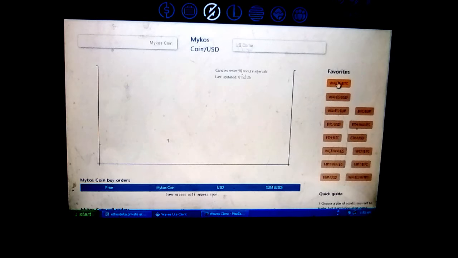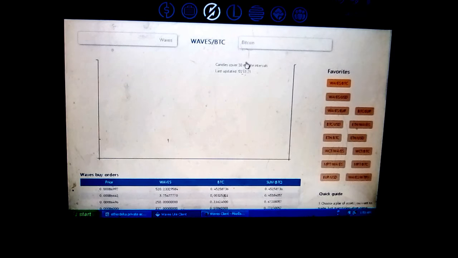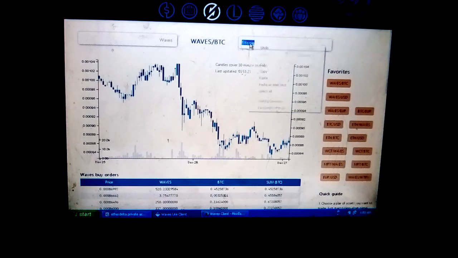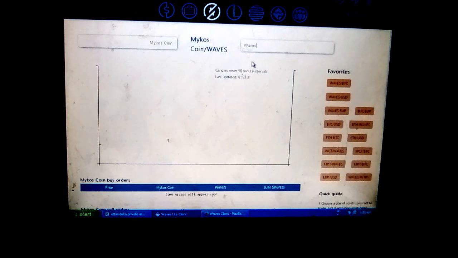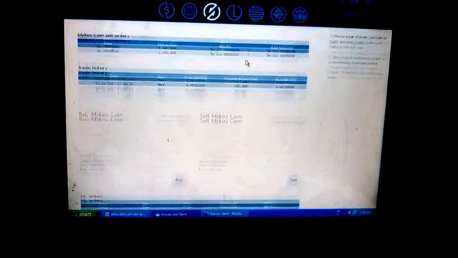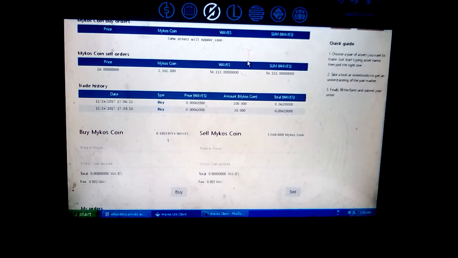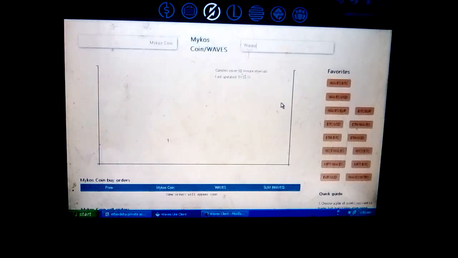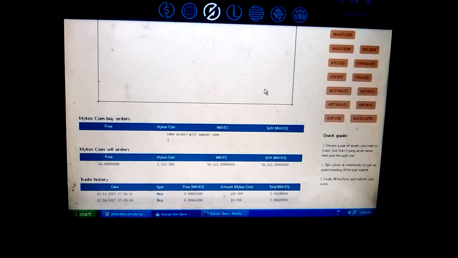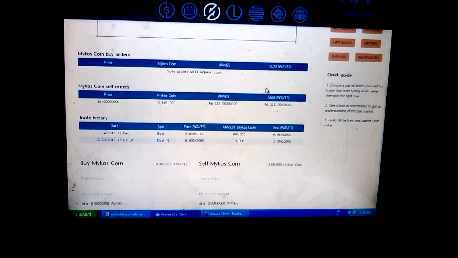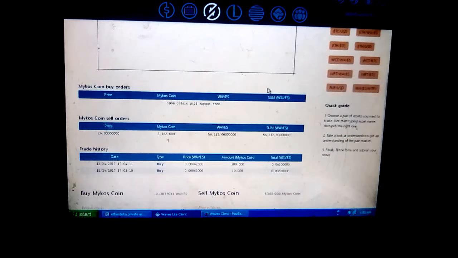So I'm going to hit the Waves to Bitcoins market, and I'm going to switch out Bitcoins for Mykos coin. Okay. Sometimes again you have to hit it twice. Okay. Now it's switched from Mykos coin to the Waves platform. So let's just focus on that just for now. This will work with any other cross token you trade with Mykos coin, but just because it's going to be paid in fees, we're going to do it that way.